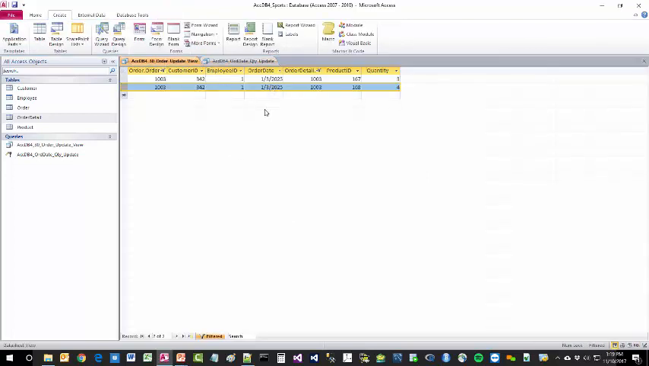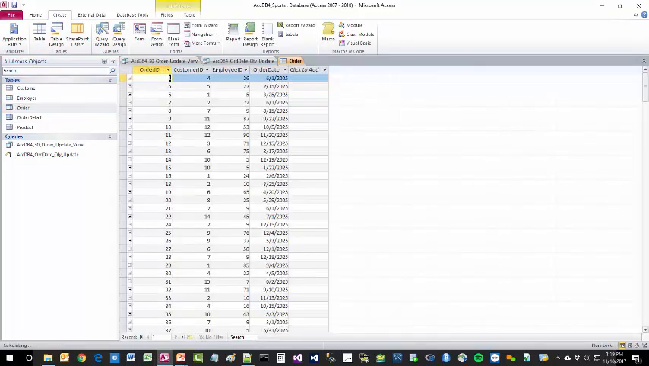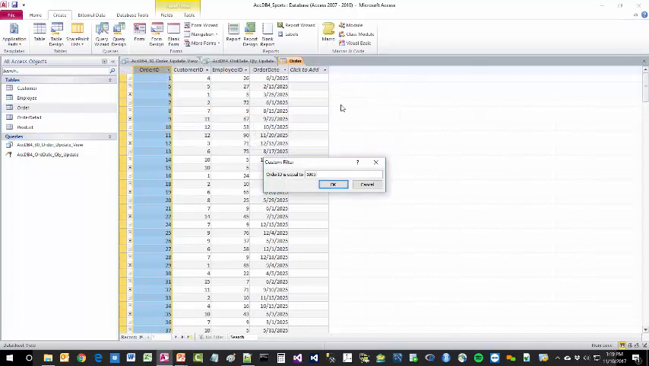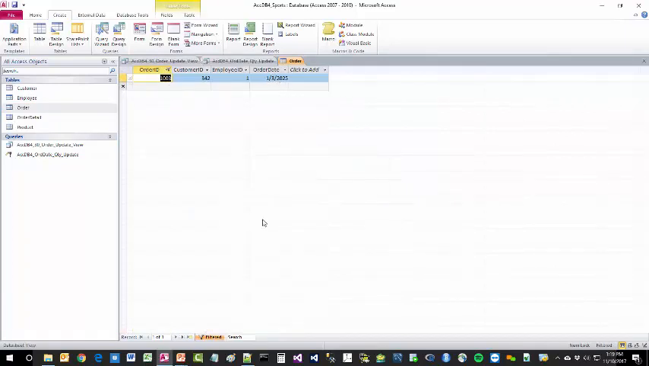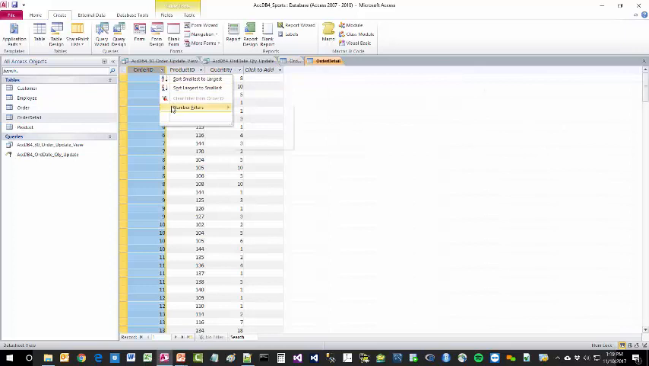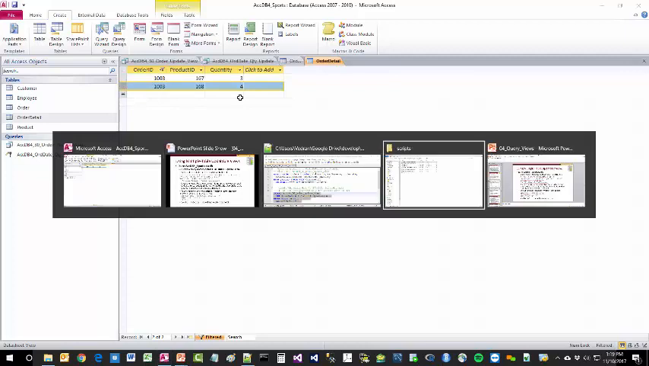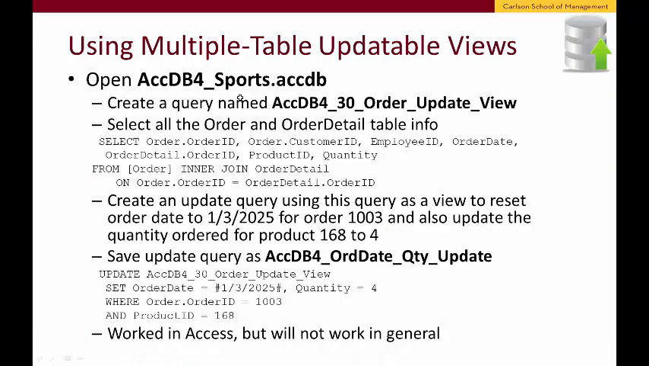If you go back, you'll see that the one row it is referring to in the message is this particular row, right? A single row in the order table for order 1003. That one got updated to January 3rd, and then one row in the order detail table for that same 1003 got updated. Only this one got updated to 4. Okay, so I'm back to the presentation.